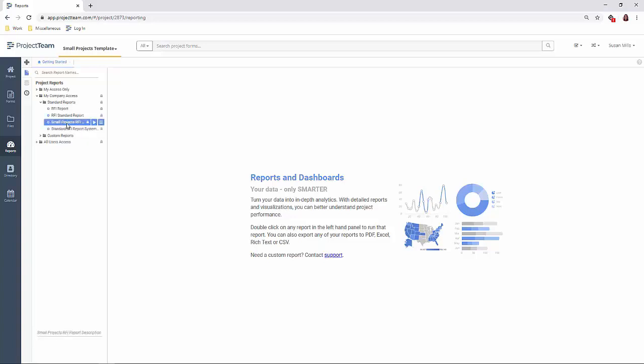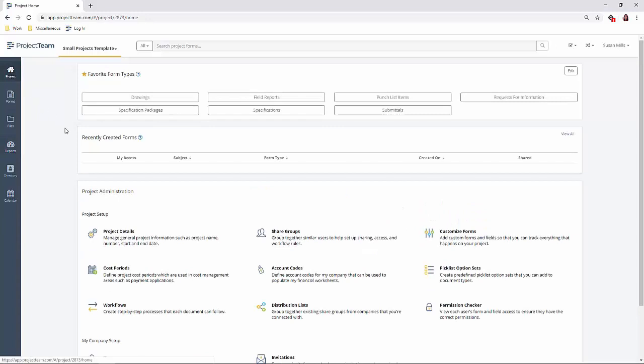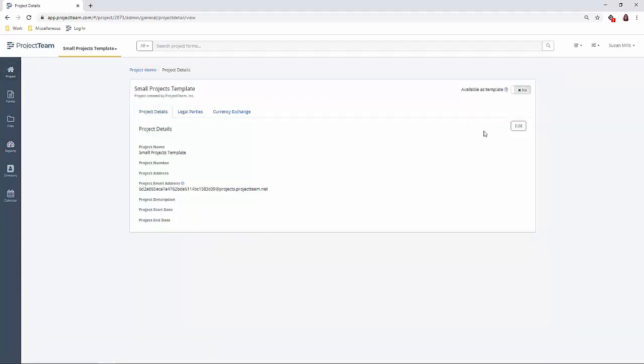The next step will be to make sure that I make this project into my template. To do so, I'll go to Projects, I'll open the project details. And at the very top, I have a slider that I'll turn on to yes to make this available as a template.